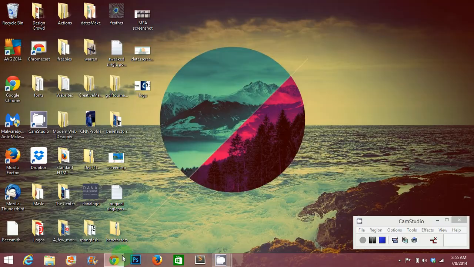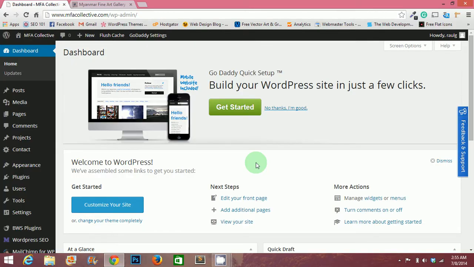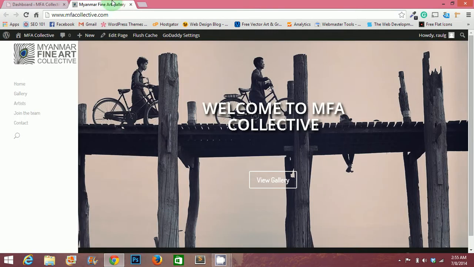As you probably already logged in 1,000 times to the website, this is your control panel, and this is the front end. So this is your website. So I'm just gonna kind of give you an overview of where everything is and where you can update it. And you're gonna be surprised at how simple it is.